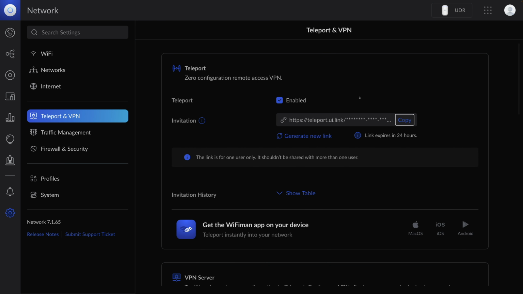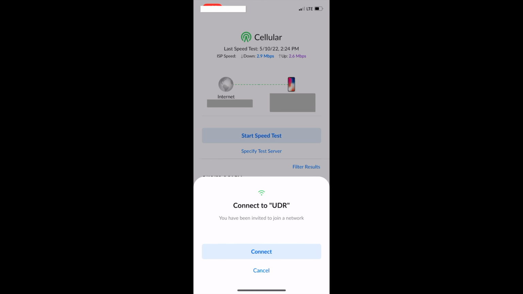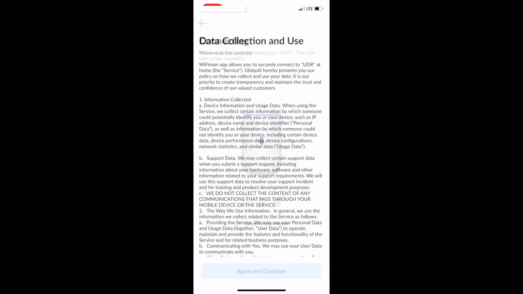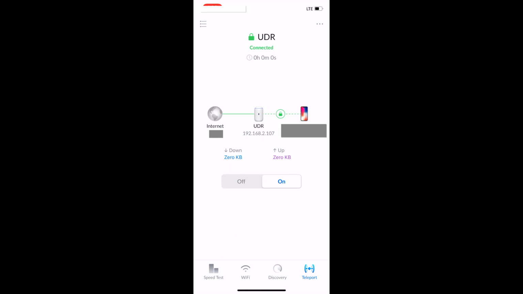It's time to see it in action. I already copied the link. I will send it to my cell phone in email. This is my cell phone. I already disabled Wi-Fi. Click the link. Okay, it automatically opened WiFiman and I agree. Then it's trying to connect, establishing the tunnel. It may take about 10 seconds. Then you are done. On your cell phone, what you need is just to click the link. Super easy to set up. It's showing connected, and you can also see down and up link traffic, which means everything is good.